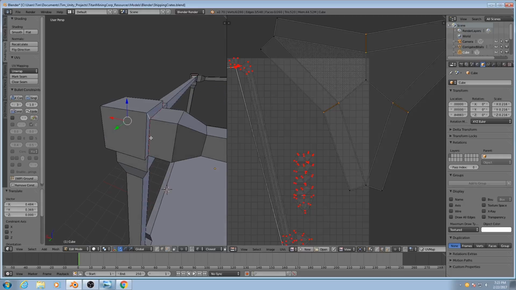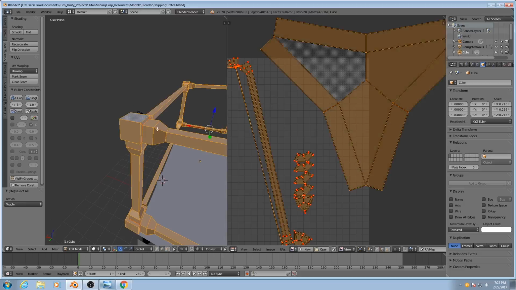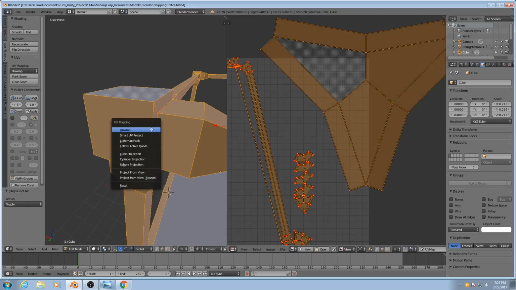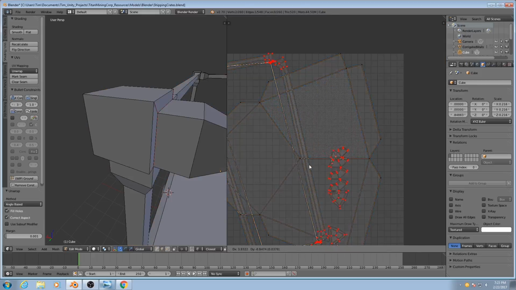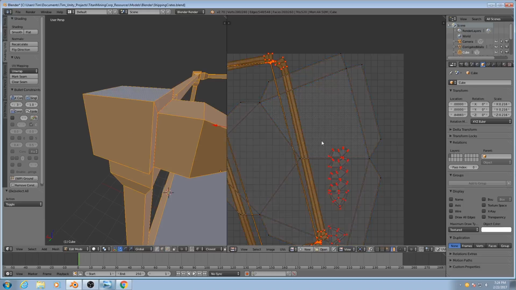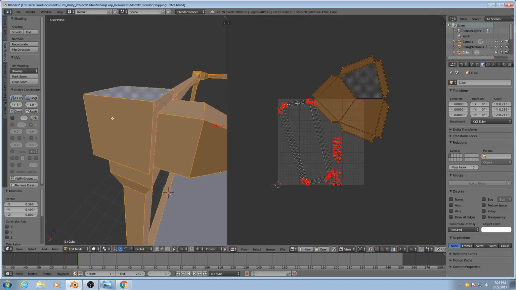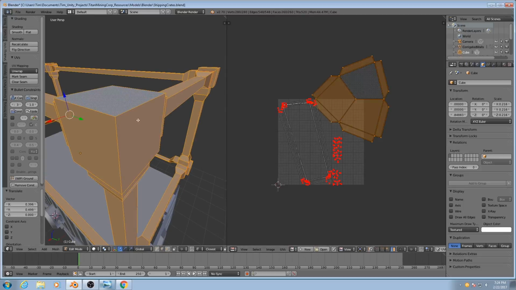So if I mark those as seams, and then I unwrap again, now we're getting somewhere. Once again, let me move this out so we can get a better look at it. All right, this is getting close, but we still have one more edge worth of tension to deal with.